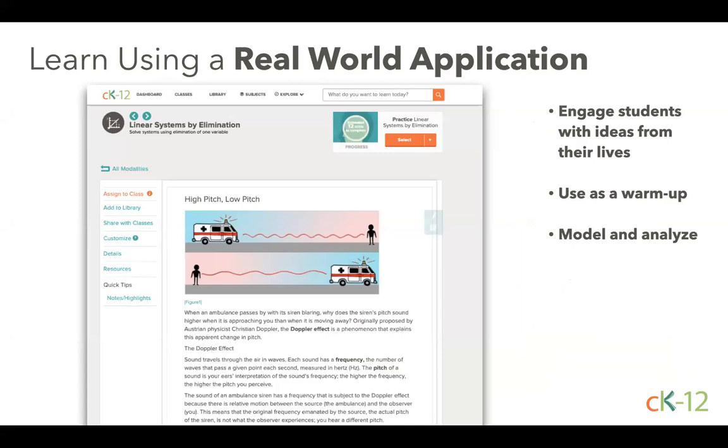Another area that you might consider using with your students, we have 2,500 real-world applications, or RWAs. And the idea here is they answer the student question, when am I ever going to use this? You know, and often students can't connect to the real world. So CK-12's done the hard work by creating real-world applications of most of our concepts. And students will get engaged with ideas from their lives.